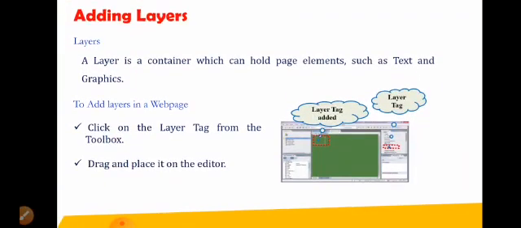First one, adding layers. Here, what is meant by layer? A layer is a container which can hold page elements such as text and graphics. Children, if you add layer in a web page, you can add text and also image. Okay? How to add a layer in web page?